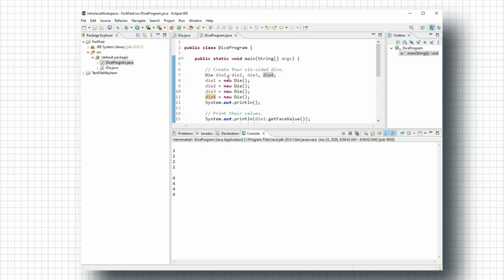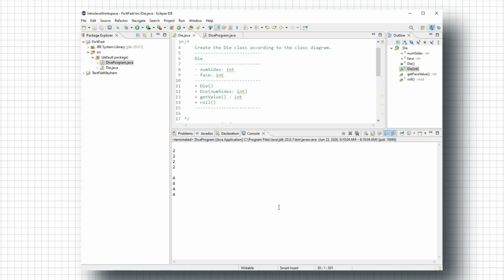When I run it, you can see that it prints the same 4 values, and then after sending the roll message to each die, prints the new values, which are again all the same. This happens over and over every time we run the program. Probability tells us that 4 fair 6-sided dice should all show the same value only about once every 216 rolls. So something is wrong.